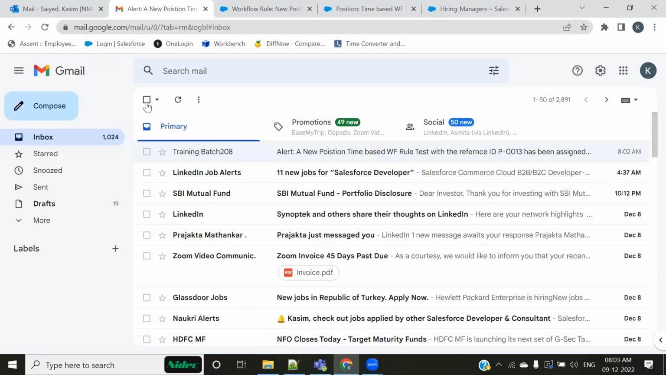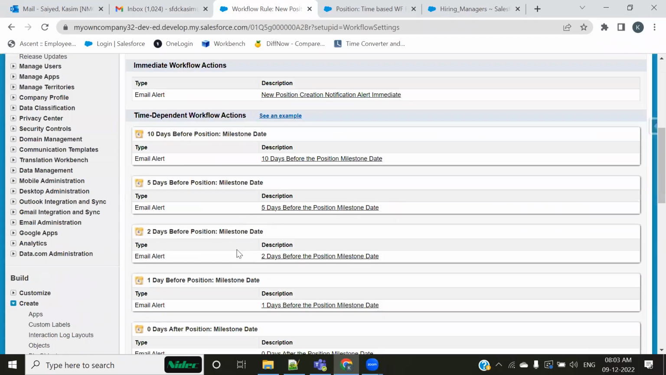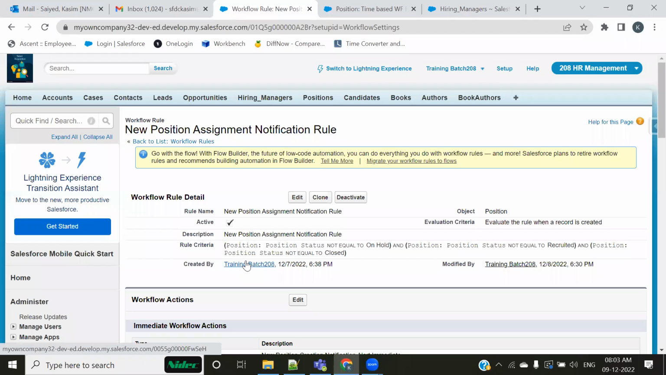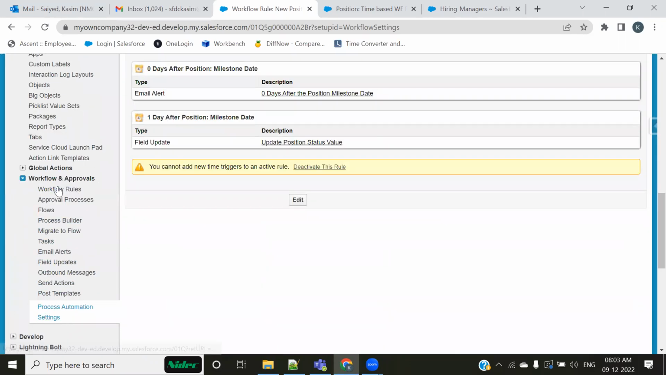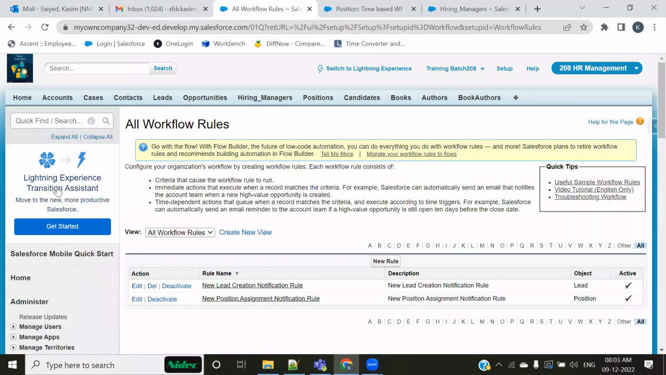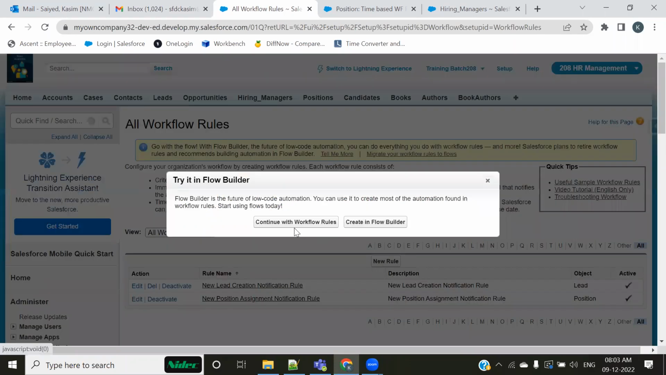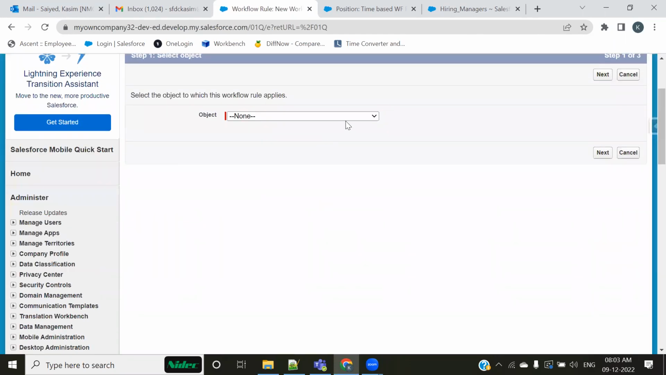So this is your immediate action. How would you know about the time-dependent actions that you have created? I told you yesterday that there are 3 different types of evaluation criteria: created, created and every time it is edited, and created and any time it is edited. But if you go with created and every time it is edited, you cannot go with time dependent actions.